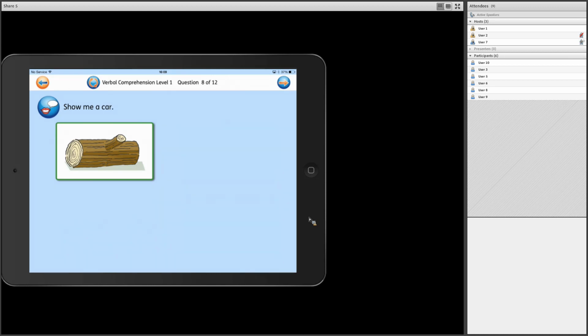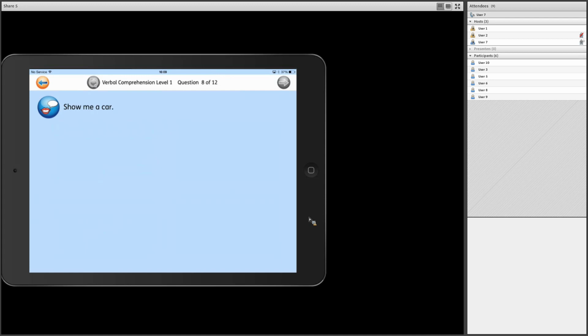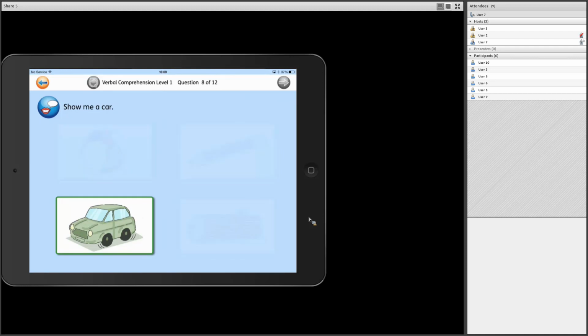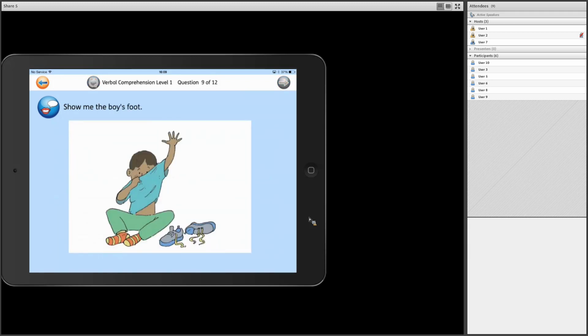Can you see there's a little refresh icon next to where it says Verbal Comprehension Level 1. I can click there, and it will give me another chance at that question. So I can now touch the car, because that's what I knew I wanted to do.